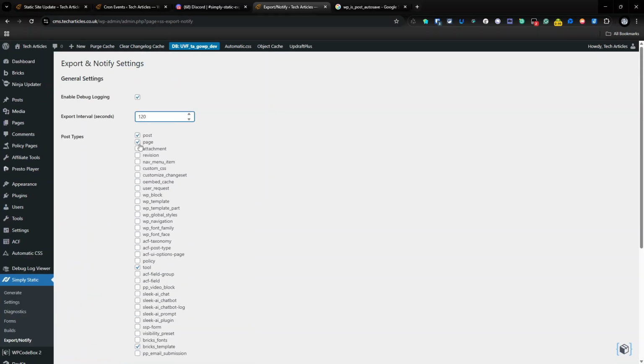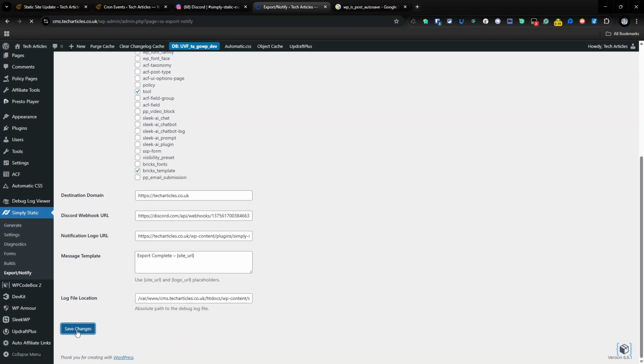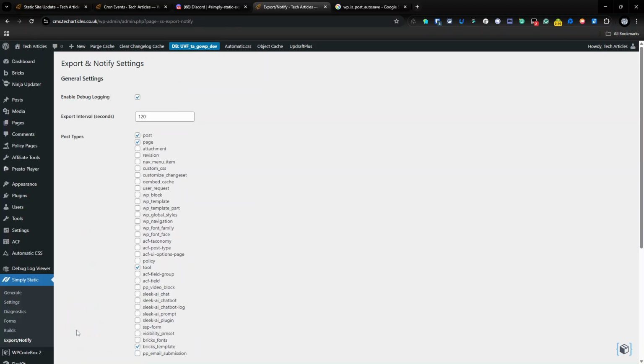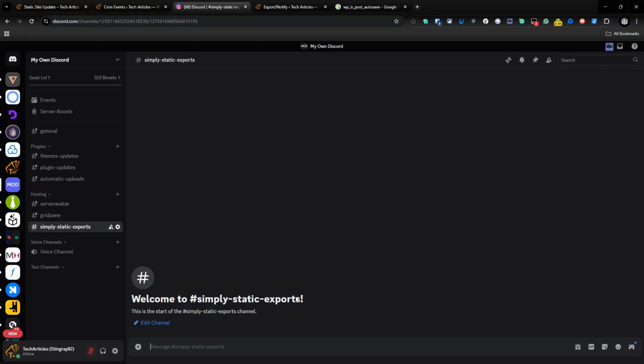So these are the post types that will be affected by this trigger. And I've got it on posts, pages, tools, and bricks templates. And when it comes to triggering it, I will use a bricks template as it's the most obscure. This is just a custom post type, and these are just normal posts and pages. And the other thing it does, as well as automatically triggering exports for Simply Static, is it sends a Discord message, which I will show you in my private Discord server. I have a notification area now to tell me about Simply Static exports from this site so that I know they're done.